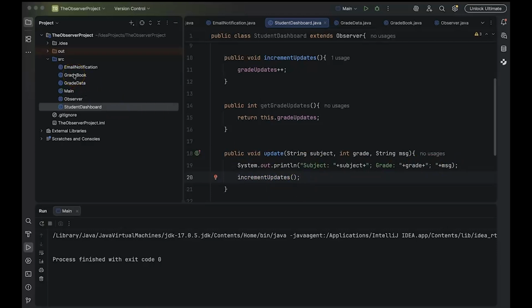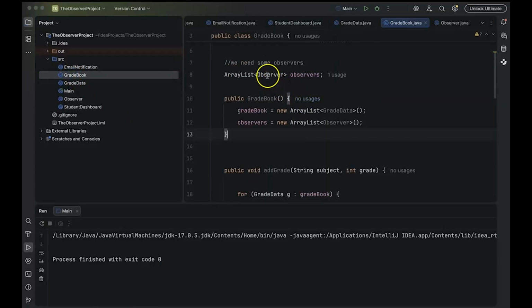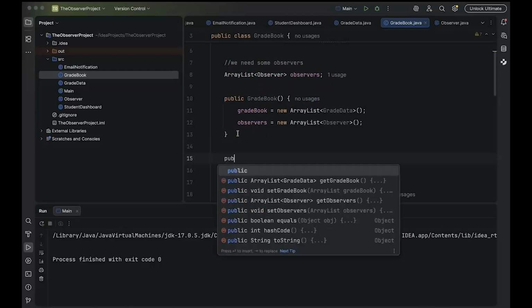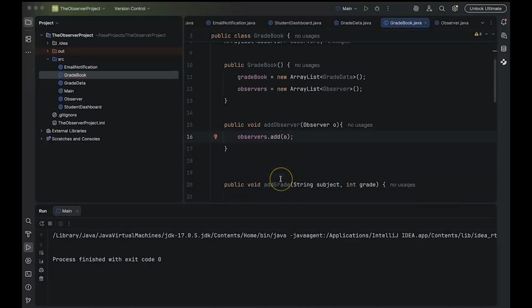Now, in our gradebook, what we want to be able to do with this observer array list is add an observer to the list. Just call it O. So our observers array list here, okay, so we can add an observer.